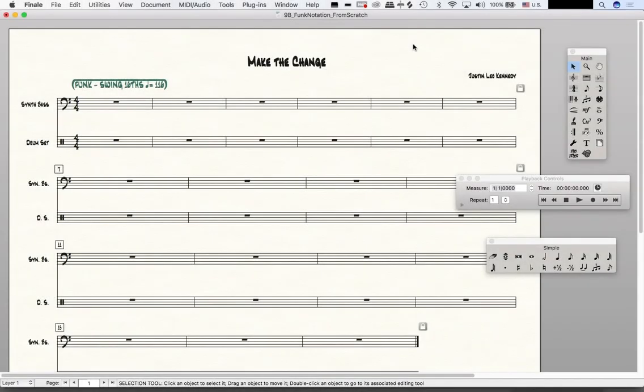What you're looking at here is a document that I've set up beforehand. I'm not going to go into detail about how I set it up, since that material is covered in previous tutorials. If you don't understand how to do tempo markings with enclosures or how to set up your measure numbers, go back to previous videos and check those out.